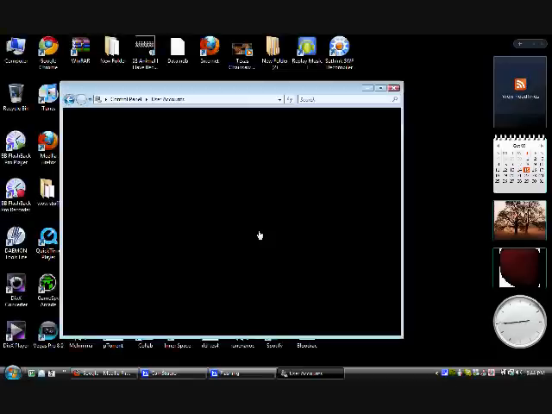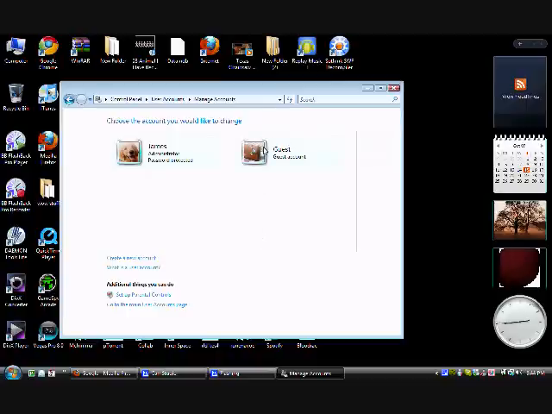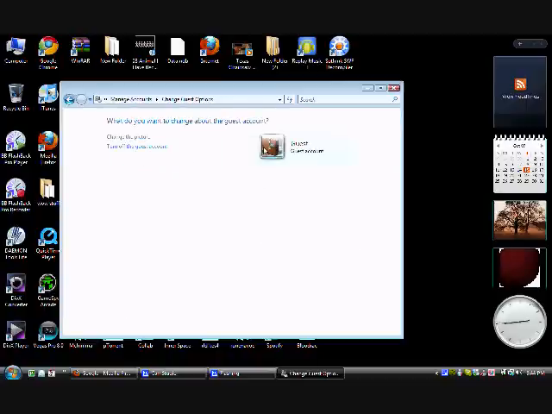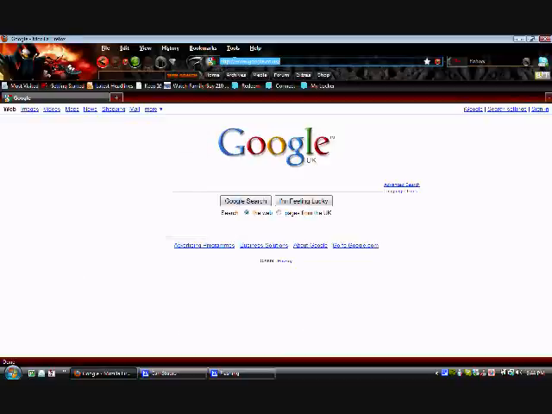Can't read that properly from here. Sorry. When you click on that, you want to click on your guest account. Then you see it says turn off or turn on. Yours will probably say turn on. Just turn on your guest account and just leave it as that. Close it. Just make sure it's turned on. It'll come out with probably a Vista warning.